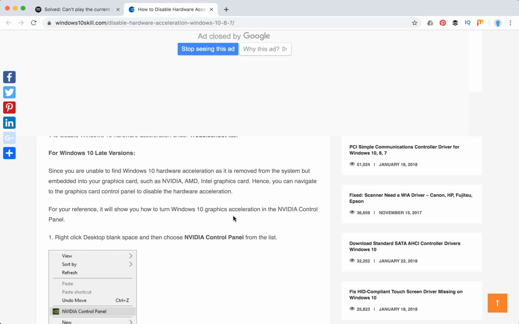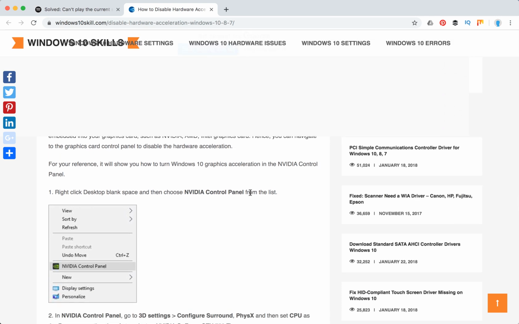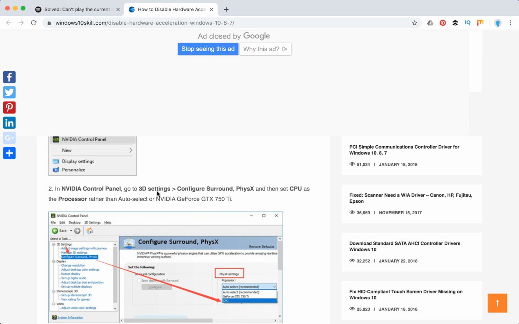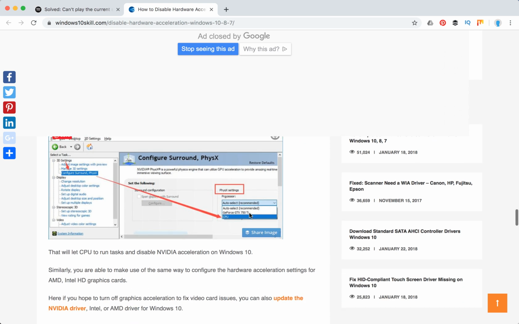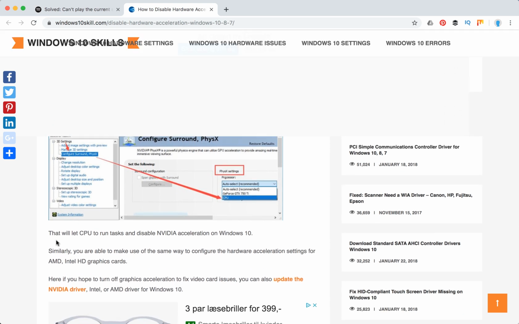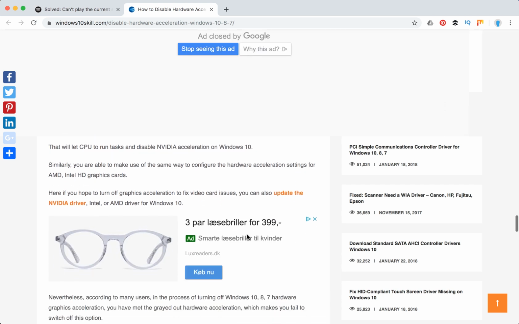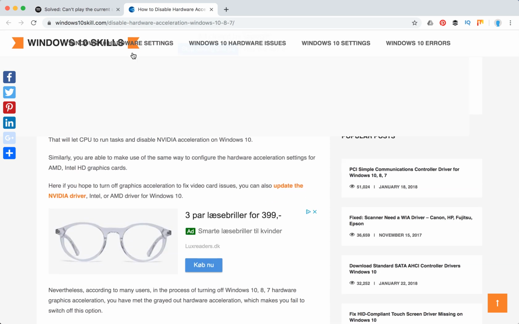If you have a later Windows 10 version, to turn hardware acceleration off, you need to right click on a blank space on the desktop, choose NVIDIA Control Panel, then go to 3D settings. You can read all the details here, and then you can disable hardware acceleration. So I guess you can just read this here.